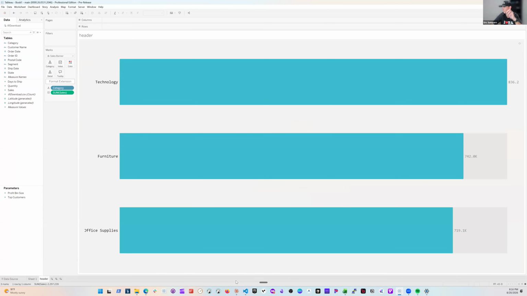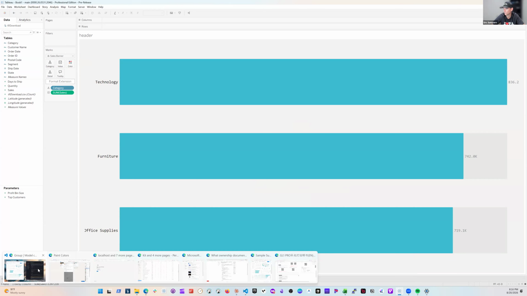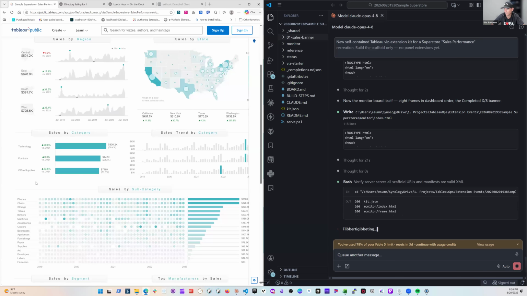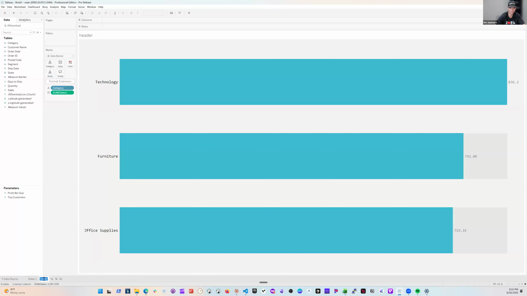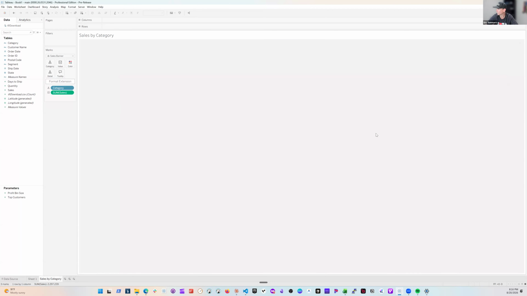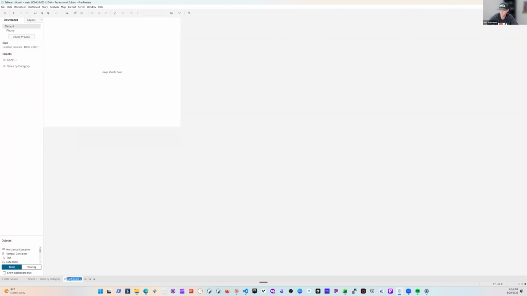Okay, so this is actually, I can go back to this. So this is the sales by category section right here. So I'll just call it that. And we'll leave that there. We'll do all of the Viz extensions and then build the final dashboard when that's ready.